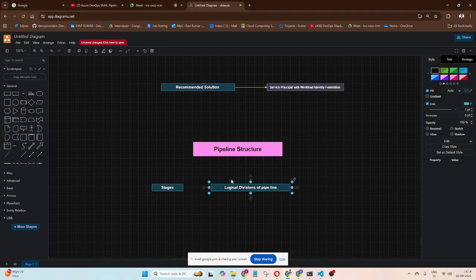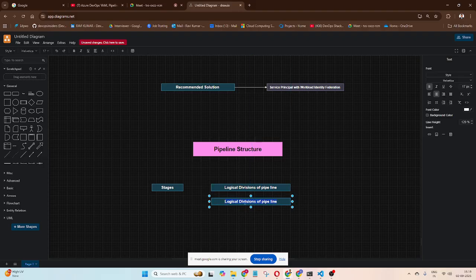What is the second point? Under the stage, we will have multiple jobs. They represent major phases of the CI/CD process. You can write the CI/CD process here.